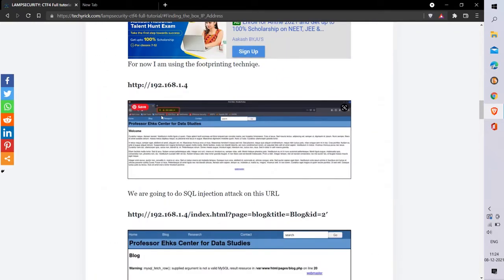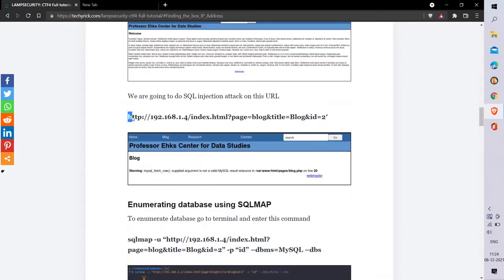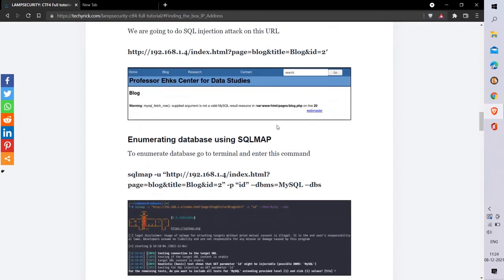Then I went to the blog menu. Once I click on the blog menu, you will get this URL. We can see that id is equal to 2, which means we can do an SQL injection attack on this URL. So I did an SQL injection attack, enumerating the database using sqlmap.